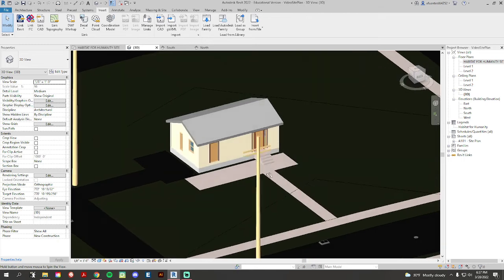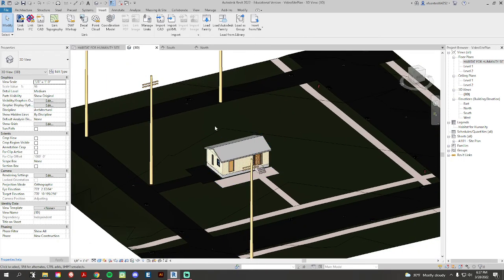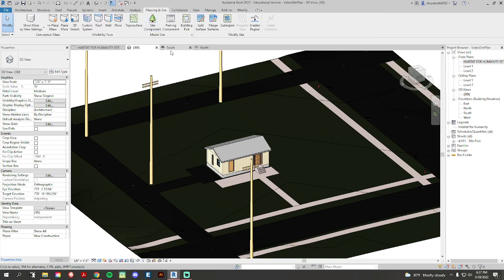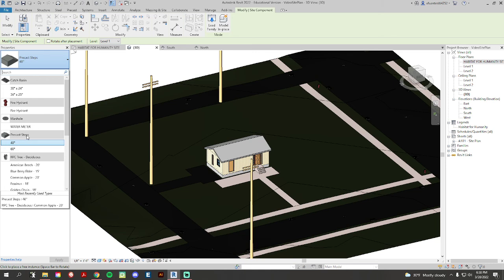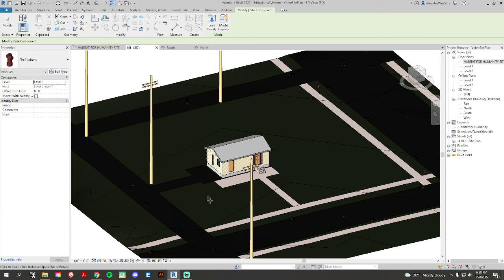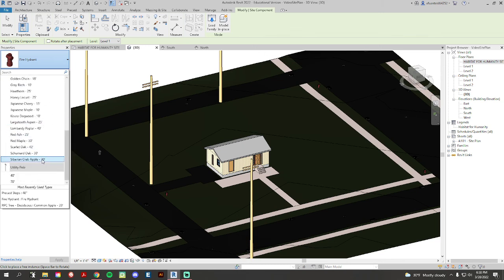If you want to add trees or anything here, which I definitely recommend, and we can add much more, we're going to go back to the site. If you go to site components, this is where we have our precast steps, we have a fire hydrant, so I can put the fire hydrant maybe by the alley. I can go to trees and really put whatever trees I really want.